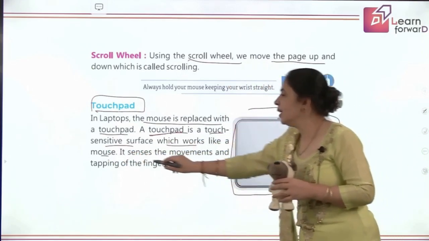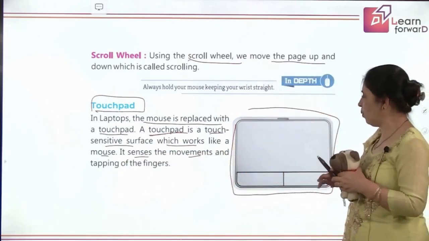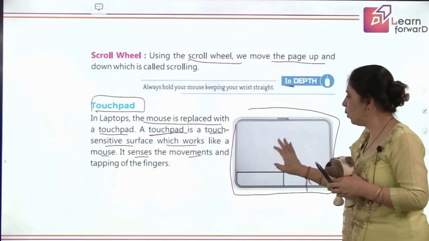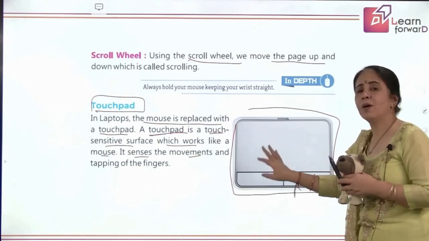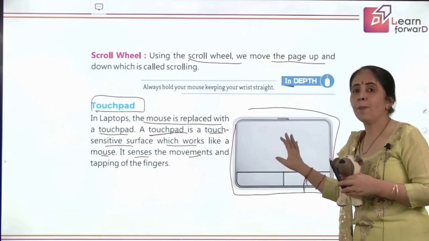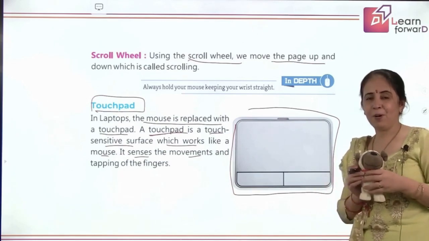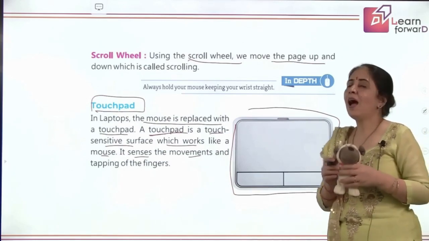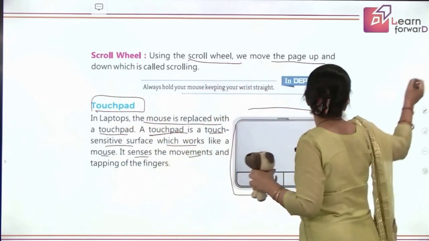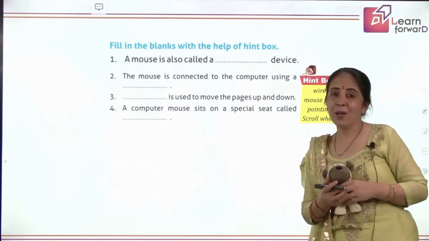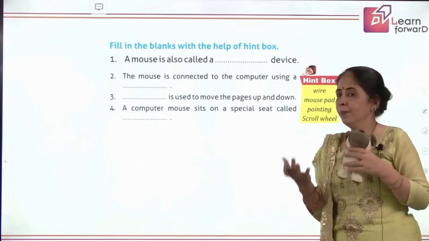And you know children, it senses the movements and the tapping of the fingers. So you have to put your hand over here and your just finger movements, they are so sensitive. Your finger movements help your mouse to move on the screen of your laptop. So interesting and really amazing to work with such a beautiful technology. And I hope you have enjoyed the learning of how to use the mouse.